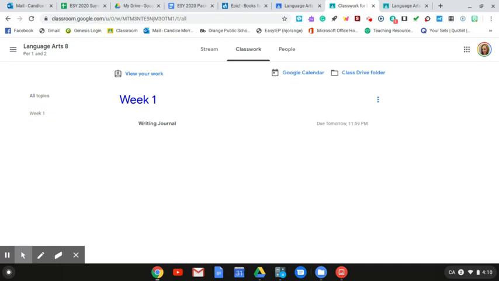So all of today's assignments would be there, and then I would have the week 1 assignments listed. There's usually about 5 of them for the week, one every day. So this is week 1, and I have the writing journal. You would click on the journal, and you would see that it's due. It says due tomorrow at 11:59, so you'd have to have that done by then, or else it's considered late.